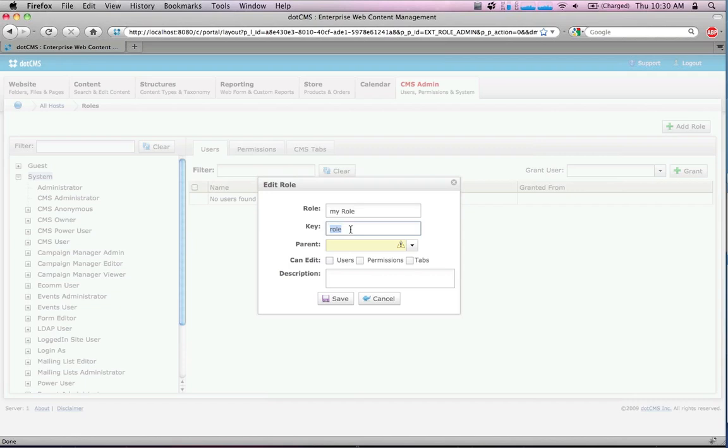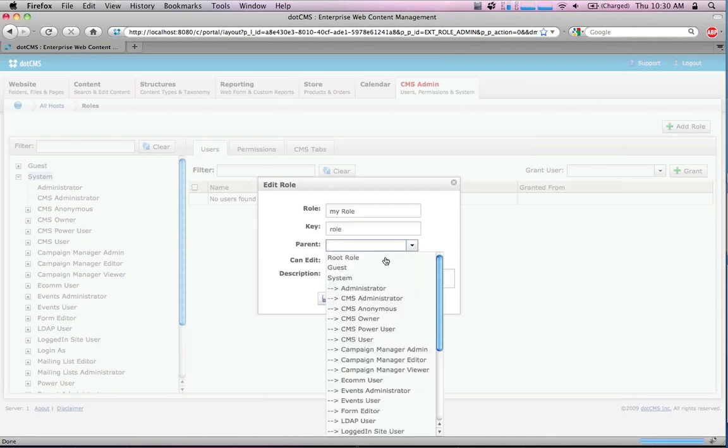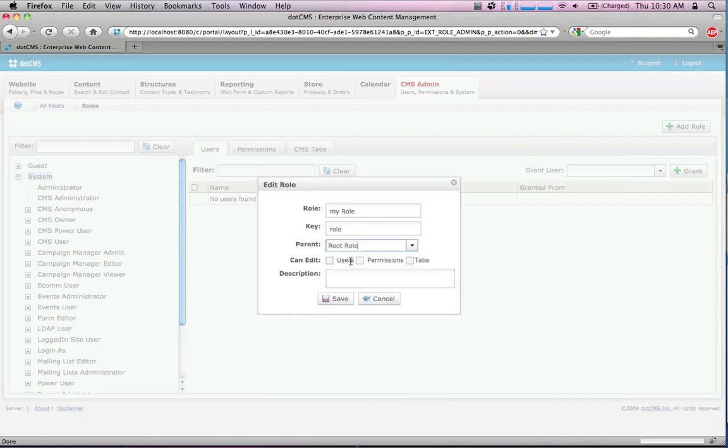For example, if you were using LDAP or needed to tie into this role, you'd want to give it a unique key, because my role could exist under system and it could also exist under some other role, as long as it's at a different level. Think of it like a folder name. Two folders can share the same name as long as they have a different parent. Same kind of thing.